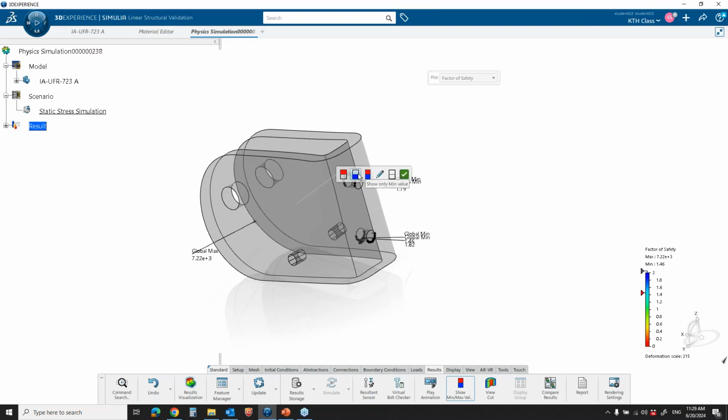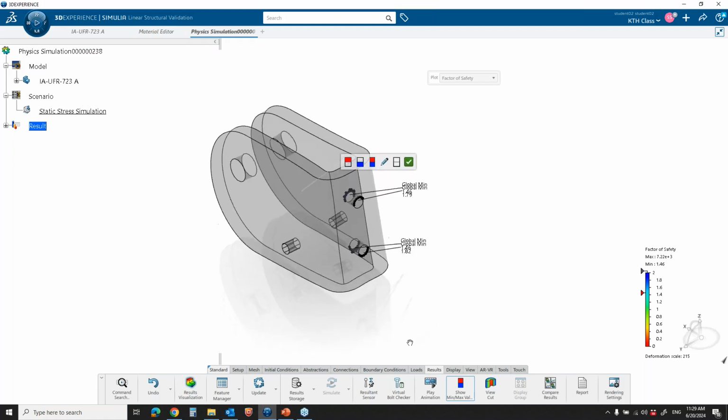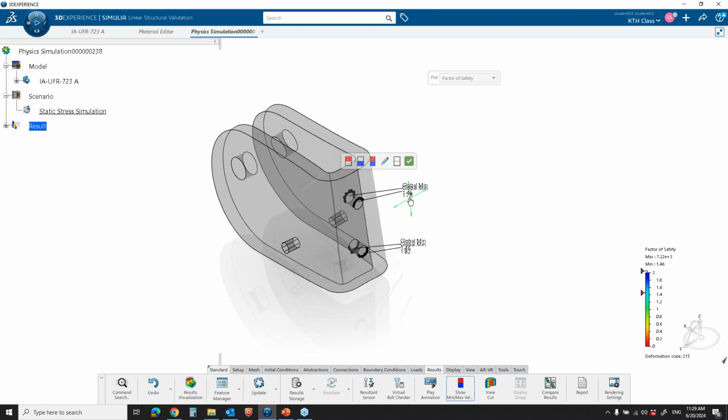And I want to see the minimum. Oh, yeah, now I see it's 146. So it's way over 1.0, which means I'm pretty safe at this point. I can rest assured the part is not going to fail under the given load. Okay, well, that's pretty much it with my demo.